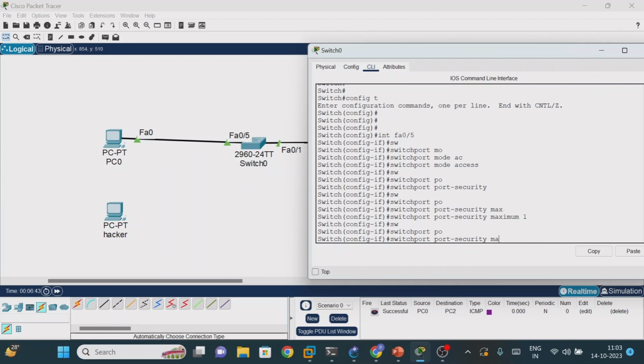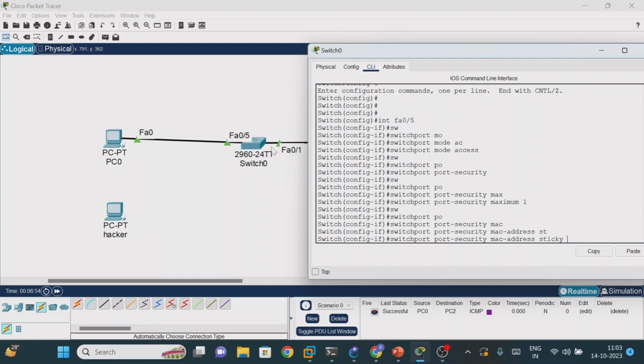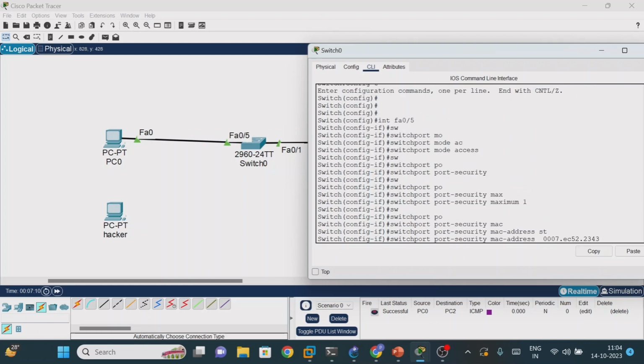Now what is the MAC address we are going to give? This one, right? So FA0/5, this MAC address. We are giving it as authenticated. Here we have two options. One is sticky, which means in this FA0/5 interface it will automatically take this MAC address. If you don't wish to use the sticky command, you can copy and paste that MAC address. Earlier I copied this MAC address, the MAC address of this FA0/5 interface, 2343, right?